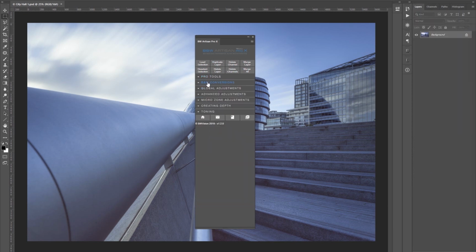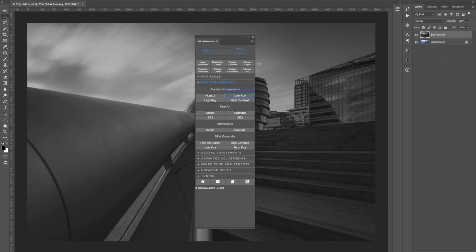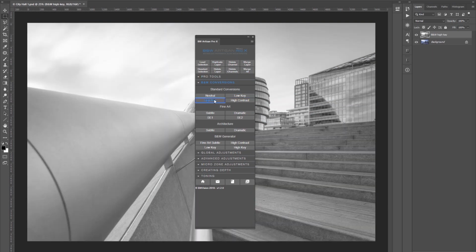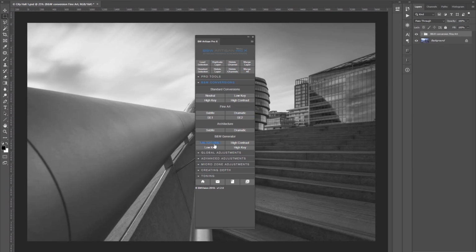The next tab you're going to see here is the black and white conversion. This is essentially replicating all of the things that I would do in Silver Efex Pro. Joel recommends using neutral. This is a good starting base point. Here you can see neutral. Let me show you a few others whilst we're in this panel. That's low key, high key, dramatic, fine art, subtle. Okay, I think we've seen enough.